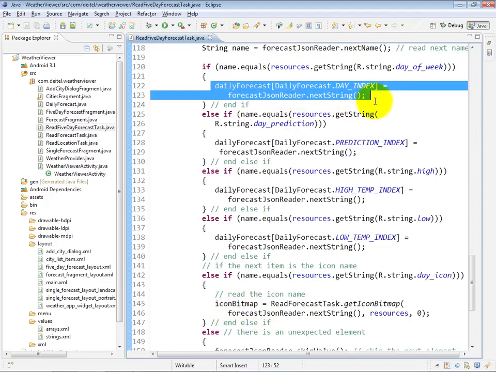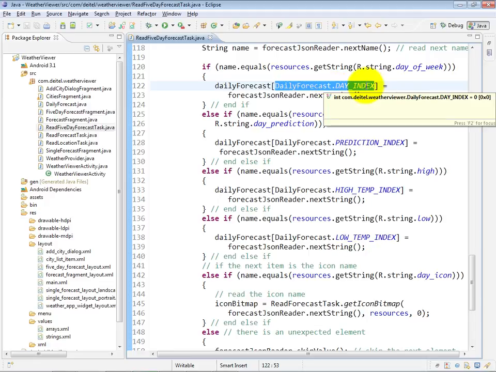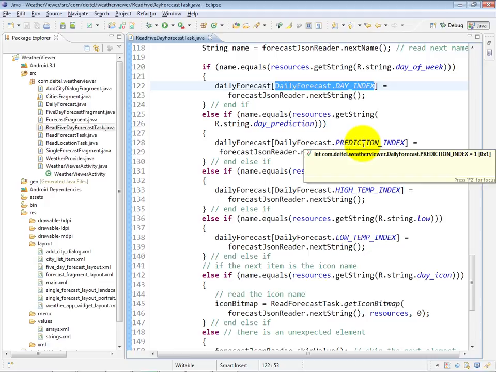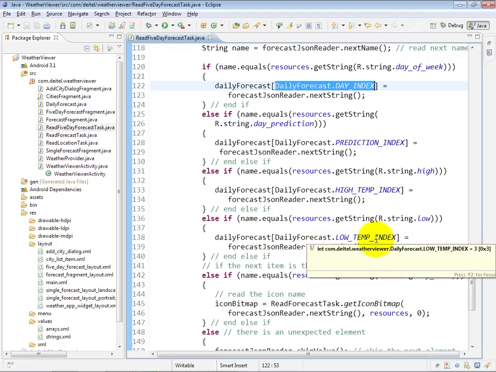So for each of the 4 pieces of string data, if it's the day of the week, we store it at index dailyForecast.dayIndex, and we've defined that in the DailyForecast class as the 0 index within that string array. And then if it's the prediction string, we'll store that at position number 1 in the daily forecast array. If it's the high temperature, we'll store that at position 2, and if it's a low temperature, we'll store it at position 3. And that array of strings will then be used to initialize the DailyForecast object that will be returned momentarily.